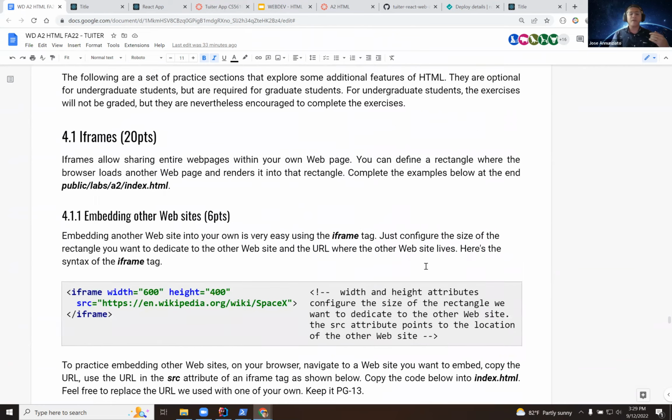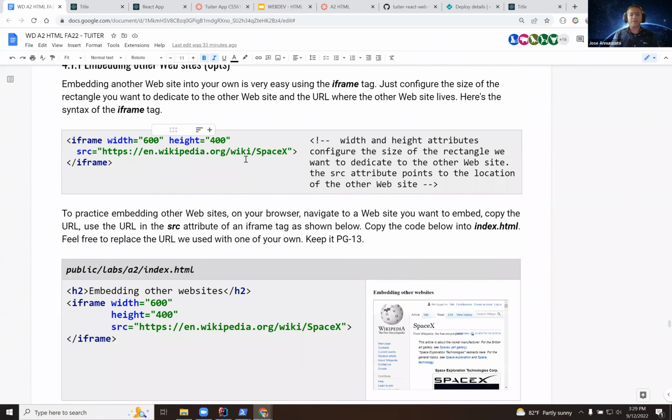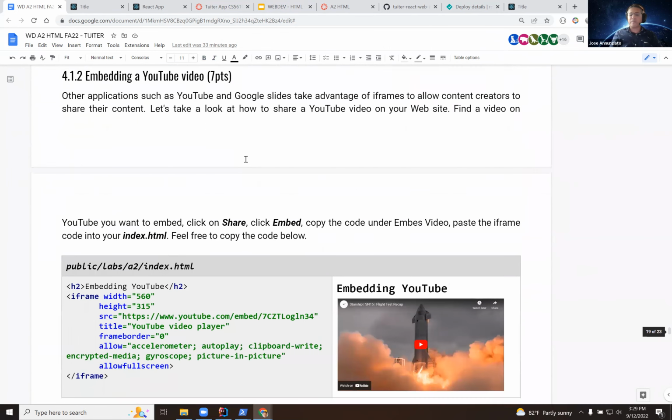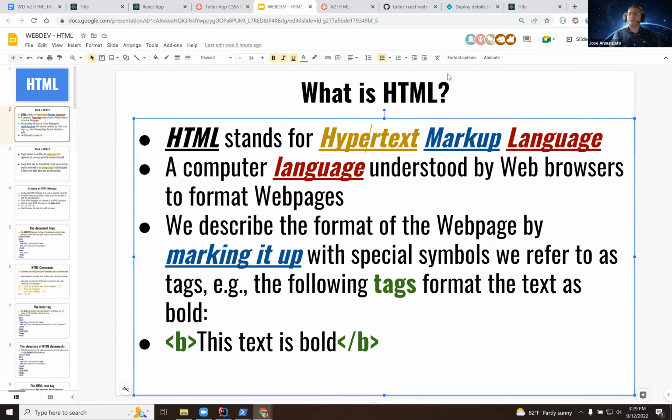And then the challenge for the graduate folks, right, I ask you to play around with iframes, being able to embed content, somebody else's page, onto your page. That's pretty cool for embedding videos, YouTube videos, or an entire Google Doc, or you can embed an entire slideshow.